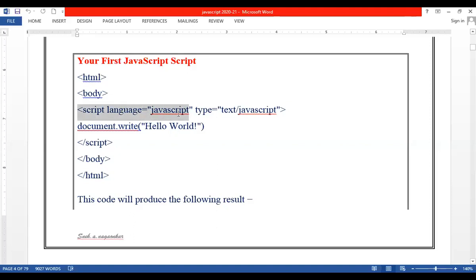script language equals JavaScript, type equals text/javascript. Then I'm completing the script beginning tag, not the closing tag. The attributes are included within this tag.